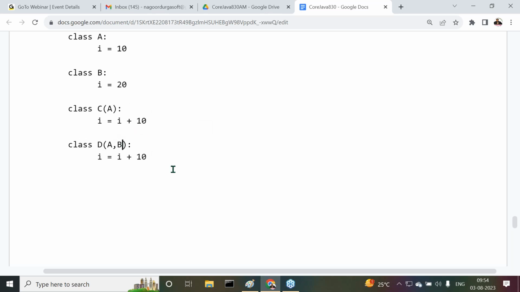For example, if I provide the superclasses as B comma A, first the PVM will search for the I variable in the current class D, not available. Then it will search in the first superclass. If the required I variable is not available in the first superclass, then the PVM will go to the second superclass, where it will search for the respective I variable. It follows the inheritance class order. In whichever order we provided, in the same order the variable will be searched until it identifies the respective variable. If the variable is identified, automatically we can use that variable in our applications.